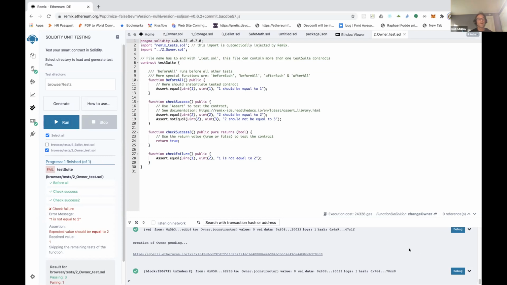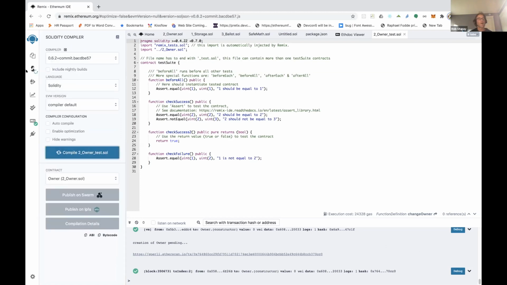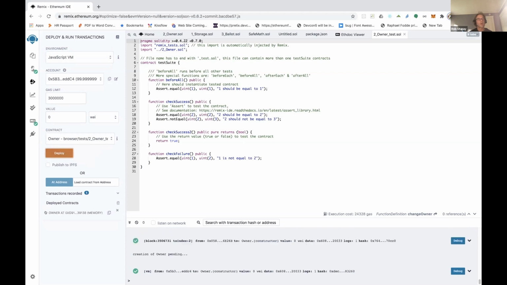And as long as we're doing that, we'll just do a quick debugging session too, where we'll compile, we'll just deploy this to the JavaScript VM, and then change the owner.